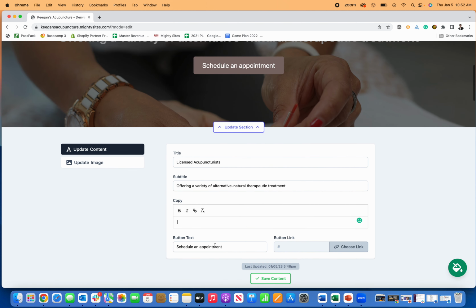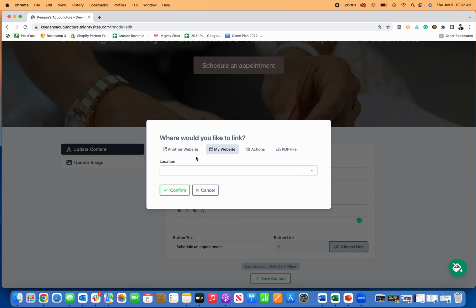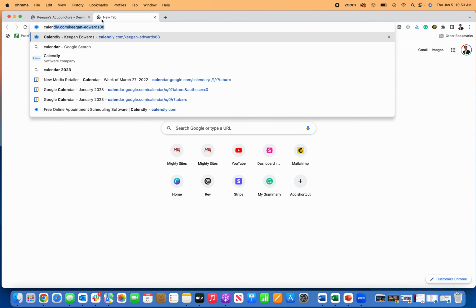You can do schedule an appointment, or maybe you want to do something and you can link. So if you have an online booking or scheduling, you can link out to that. If you use a free tool like Calendly, you can just paste that link in here and let people book with you. So let me show you Calendly.